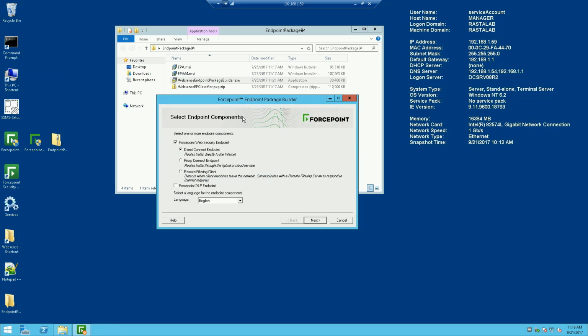So you're going to have a few options here. The first endpoint I'm going to create is the Forcepoint Web Security Direct Connect endpoint. And that's actually the options that are already pre-checked. So we're going to go ahead with the creation of the Direct Connect endpoint.